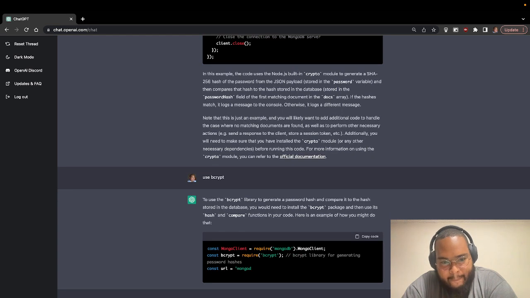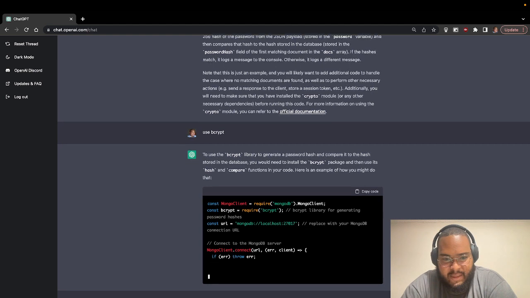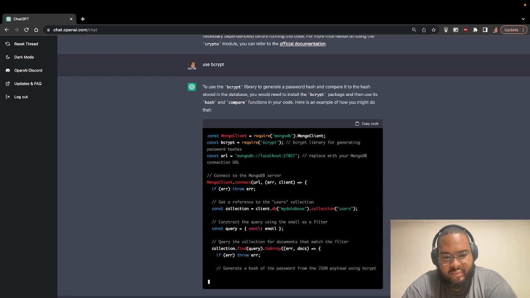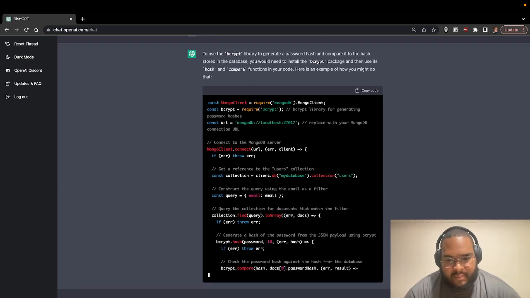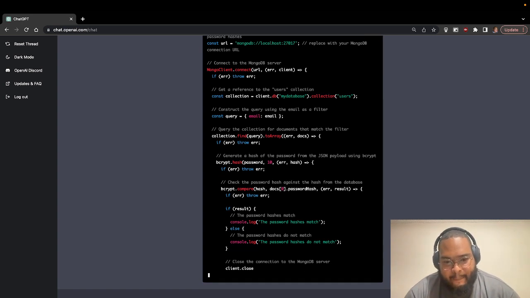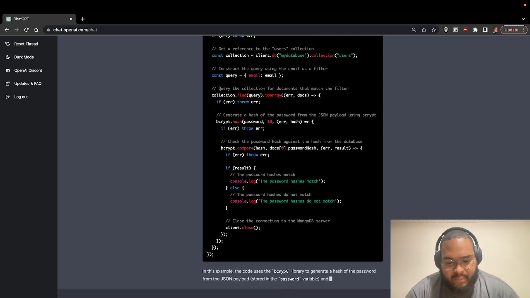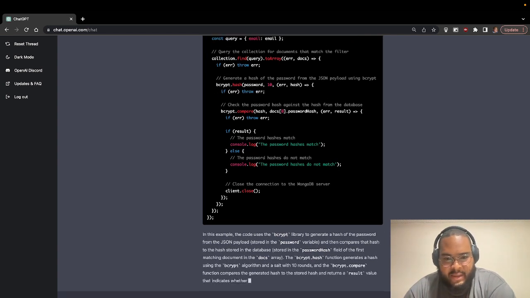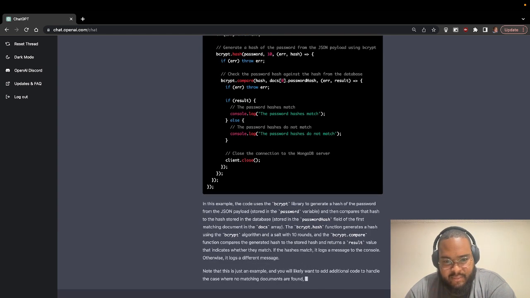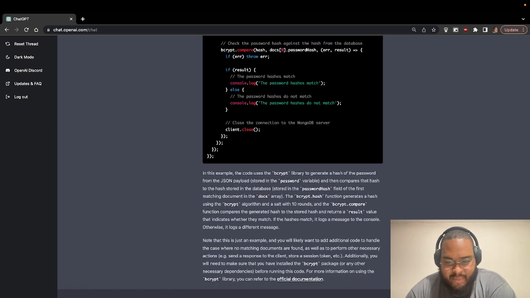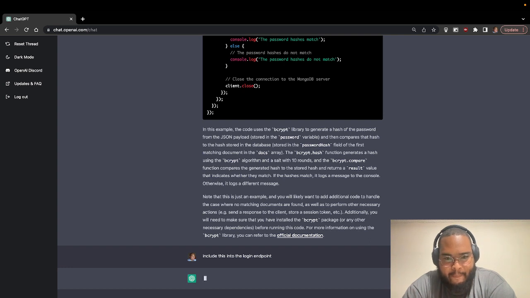There it is, the compare function. So I removed crypto. There we go. Perfect. Let's try to get it back to the login endpoint. Because for some reason, I forgot about the login endpoint. Let's see if it still remembers about the login endpoint.